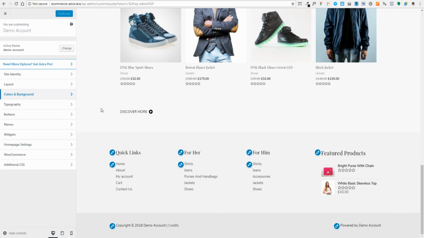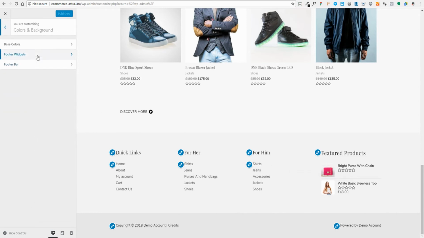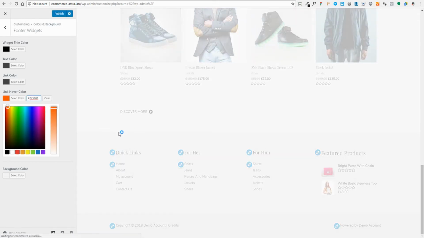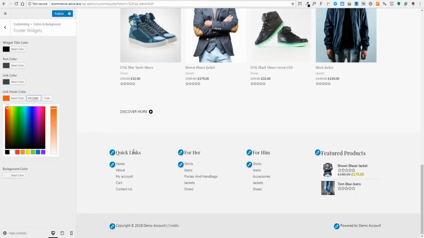Now let's do the footer widgets. We'll go to colors and backgrounds again. We'll select footer widgets. And there's all our colors. I'm happy with everything, except I'm going to change the base color once again. I'm happy with that. And now when we hover on our link, it should be the orange. And there it is, perfect.